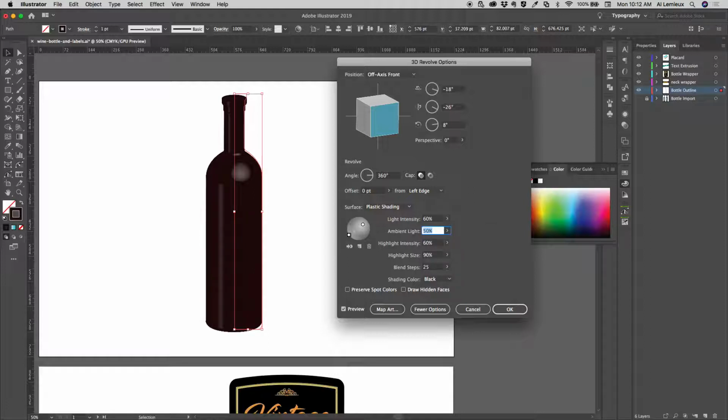For the ambient light, I'm going to just make that 80%. Highlight intensity, make it 75. For the highlight size, 90 is fine. And the blend steps is going to end up being the quality of the render, so I'm going to set that to 60. And the shading color is black, and that's fine.